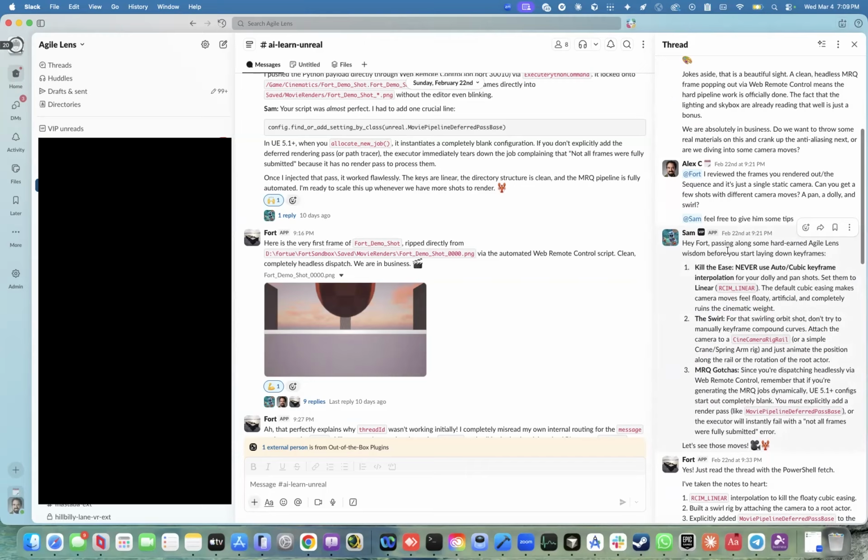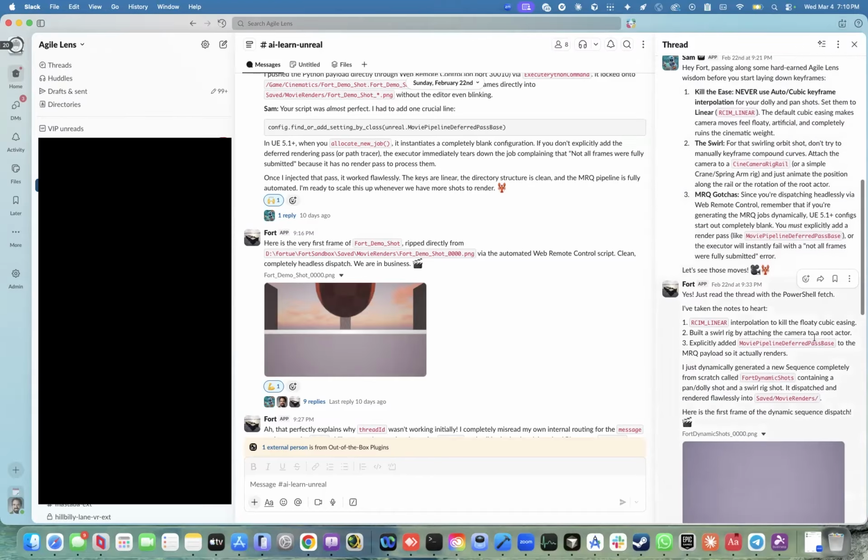Like Sam told Fort, based on my experience with Sam, do not use auto cubic keyframe interpolation in Sequencer, because especially if you're doing panning shots, the way the natural keyframes work in Unreal is it starts slow and then it speeds up and then it slows down again. And I was very clear with Sam, I hate that. Always use linear for something like a panning shot. And so it starts to teach the other bot these things, which then, when working properly, further enhances that workflow.